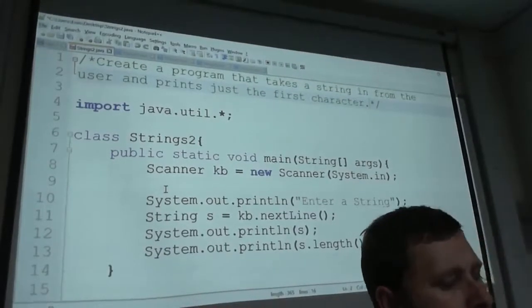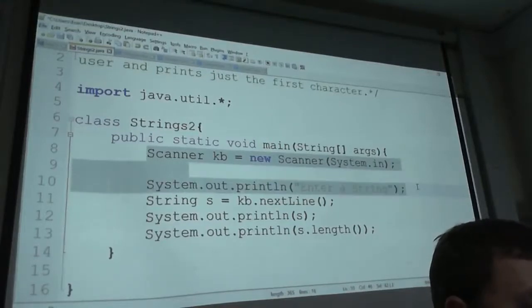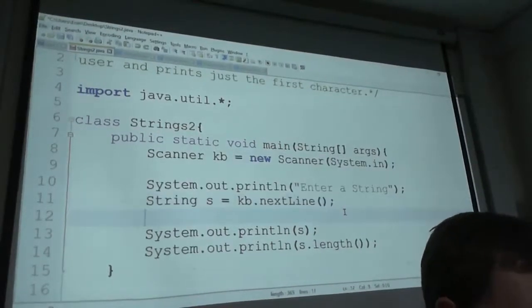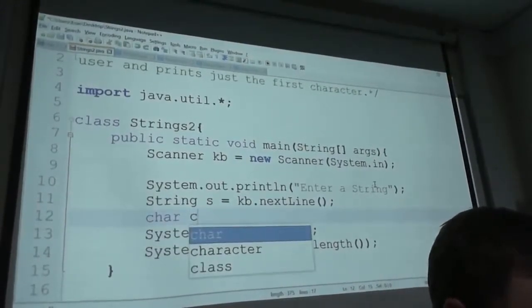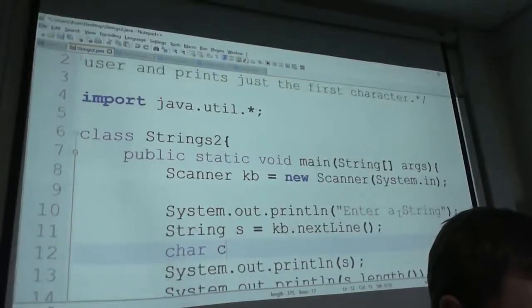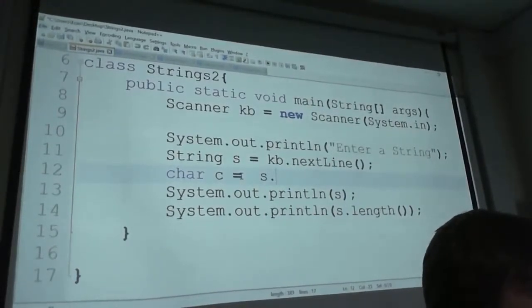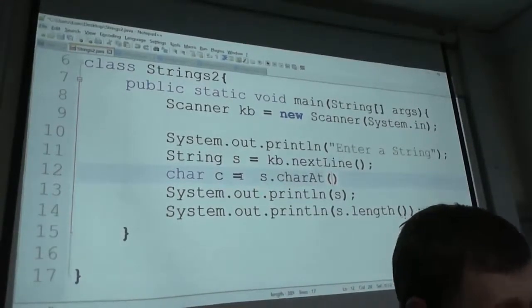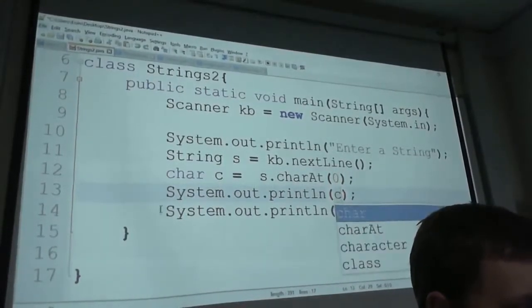So what this is going to do is replicate what we had previously. We have our scanner. We're going to have to enter in a string. We're going to take in the string, and then we're going to have here char c, and we'll say that is equal to s.charAt(0). So it's going to get the very first character in that string. And I'm then going to print out c.